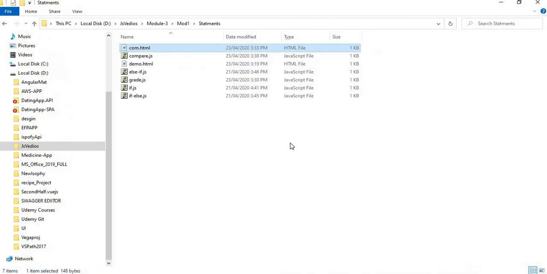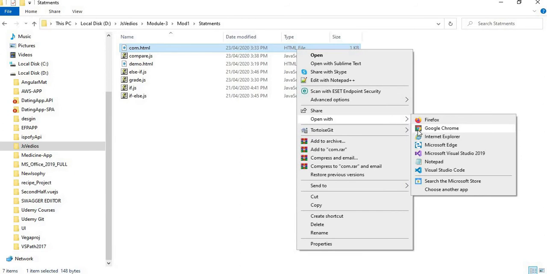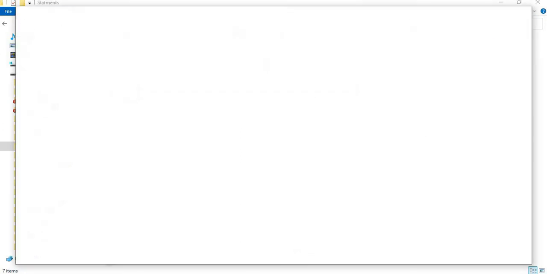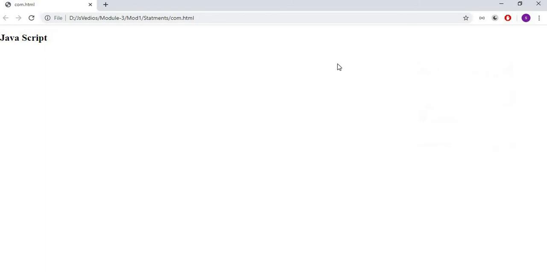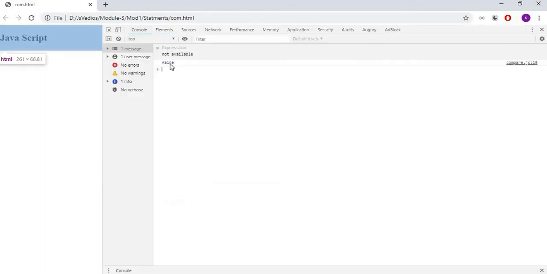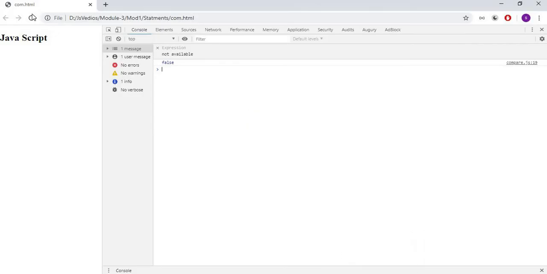If I open this browser and inspect with console log, go to console, and it has returned false. But if in console log I want to compare the name, then I use its property like this: object1.name double equal to object2.name. I will save it and go again to check it. Here is the result: true.